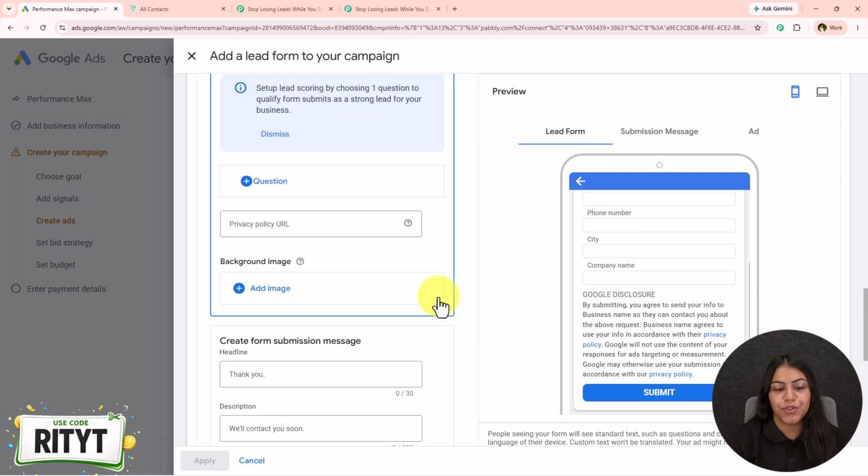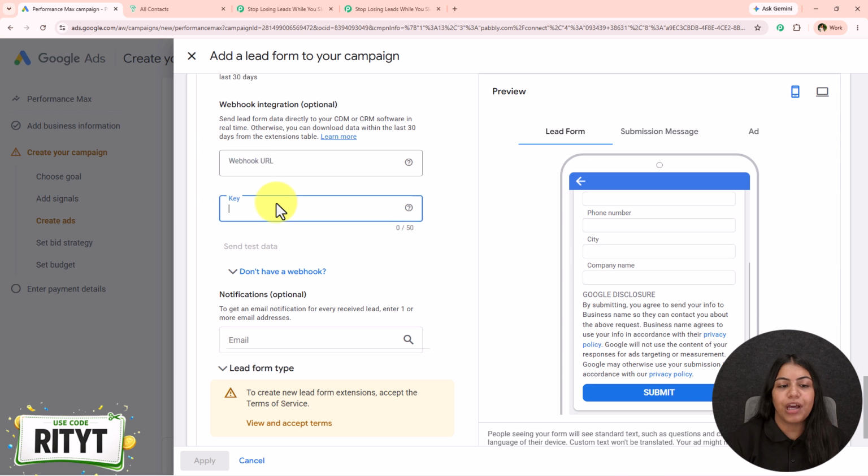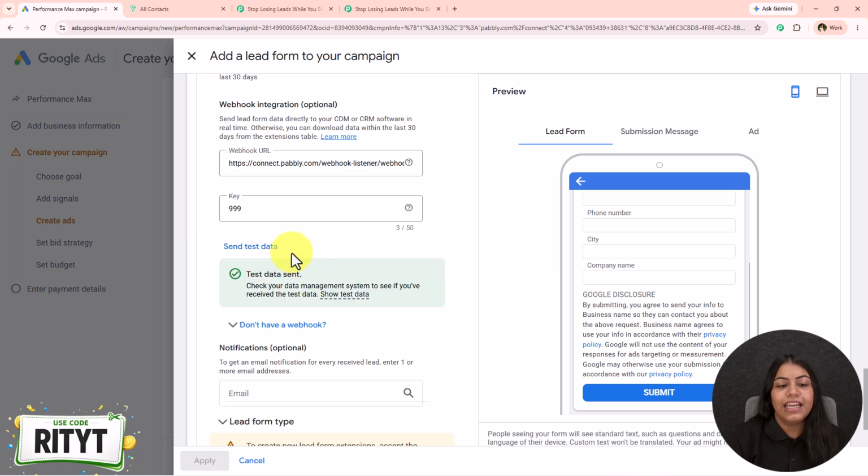After that, you just have to scroll and you're going to see the option of lead delivery. So open this. It is asking for the webhook URL and the key. So simply paste the webhook URL which you copied from the workflow and enter the key and then click on send test data. It is saying test data sent.